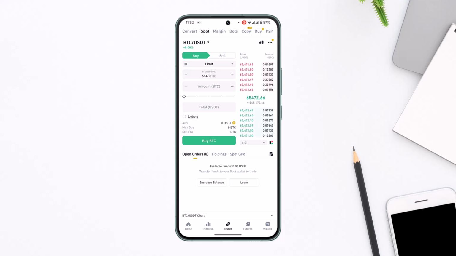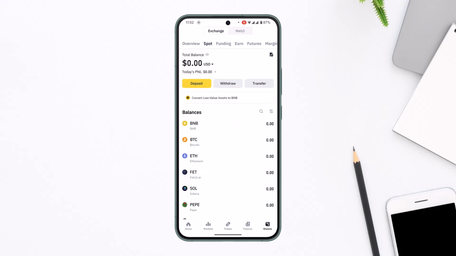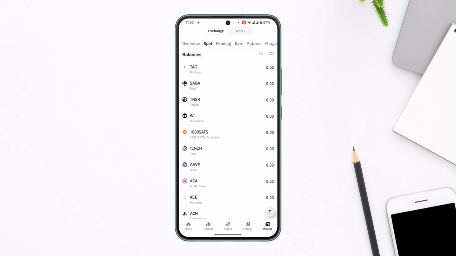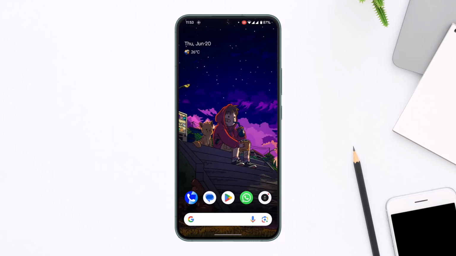Now if you want to run a demo once, you can go to wallet. Then from here also, if you want to exchange something, you can go to spot, and if you have got any sort of balance on your spot wallet, you can choose to deposit them, withdraw them, or transfer them to any of the other wallets, let's say to P2P wallet or anything like that, and you'll see all the different balances right on this particular page. And this way you will be able to trade on the Binance mobile app for beginners.